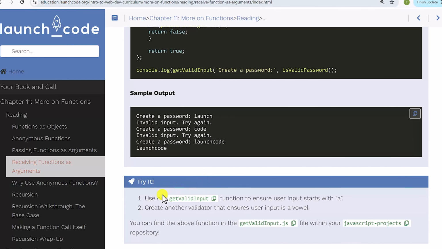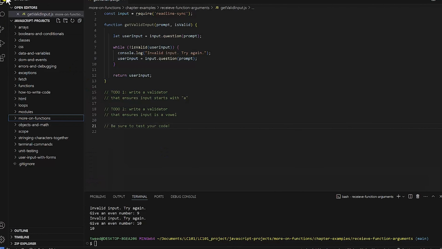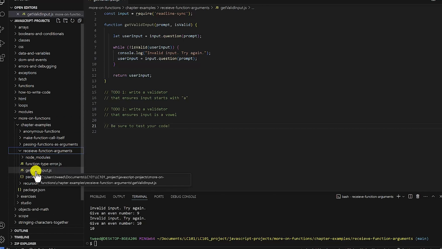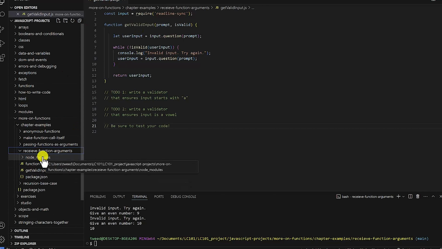Now, what we're going to do is try this getValidInput. We're going to go to the file, and I'm going to show you in VS Code. So I'm going to open up VS Code. Okay, so here's my VS Code. And I'm inside the getValidInput, and I have the receive function arguments here. If I go down my tree inside of more on functions, I'm going to open up the chapter examples, and then receive function arguments, and then here it is that I want, getValidInput. That's the file that I want.